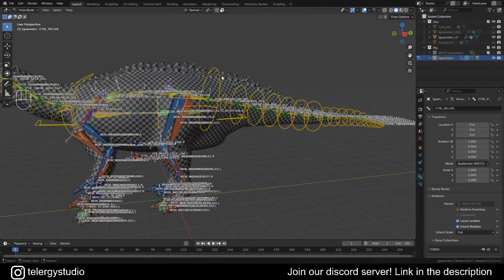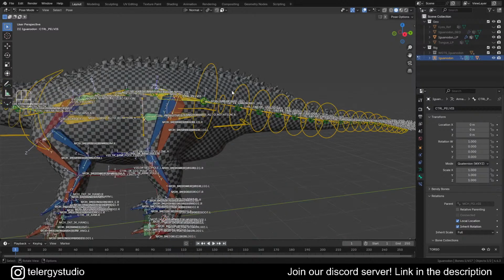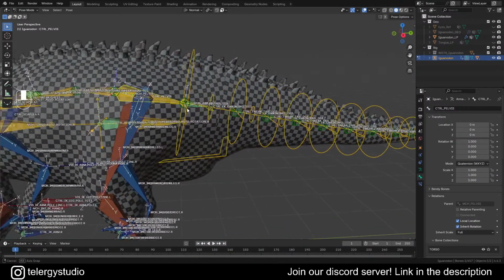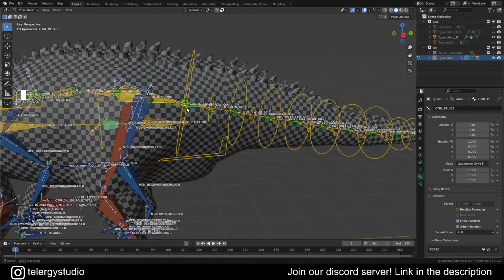But let's see, the one for the tail, I'm gonna need some study before I do it, because I want to have it kind of following the Y rotation, but not the other rotations. I wanted to follow the Y rotation, but not the X and the Z. So yeah, I'm gonna have to see how I'll accomplish that.